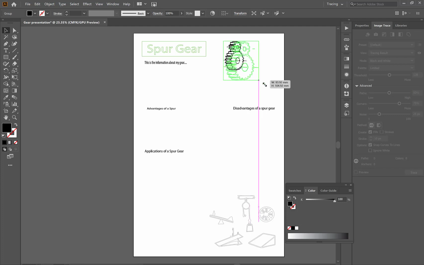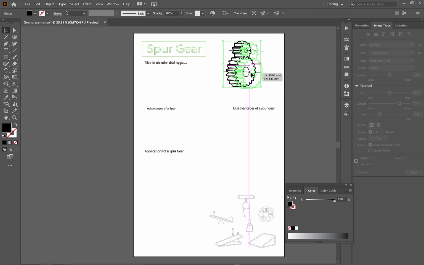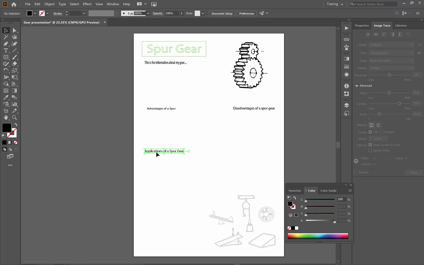If you hold down Shift, it will keep the proportions while you resize. And maybe over here I'll use this as a heading for Simple Machines. And in the presentation we can elaborate on what each of these are and why they're useful.